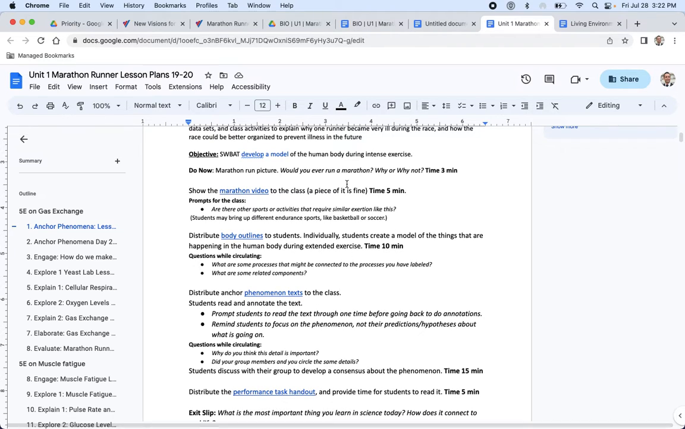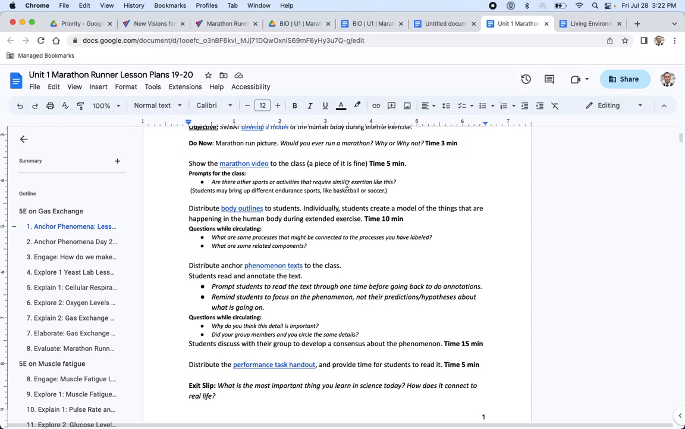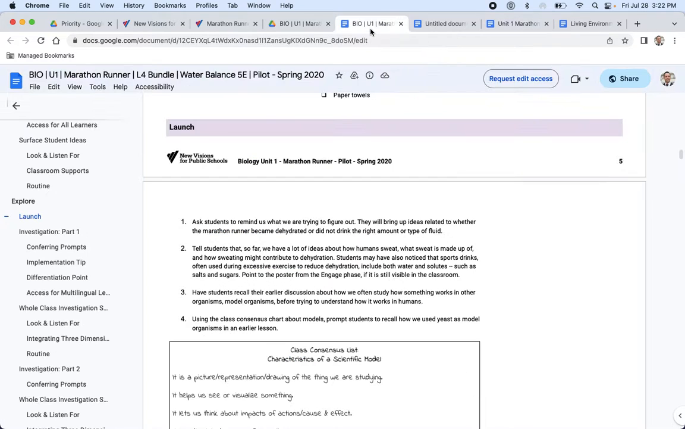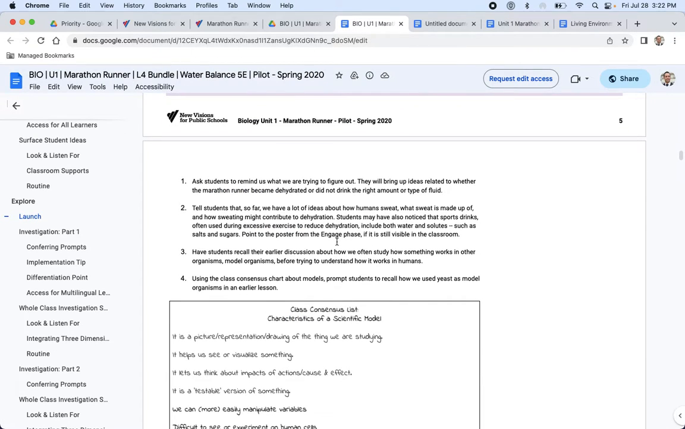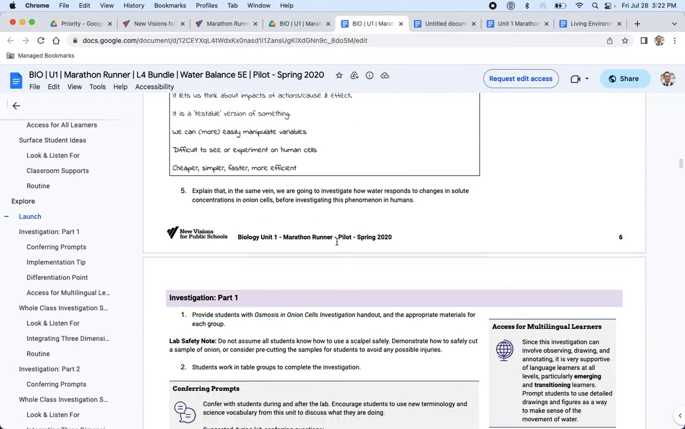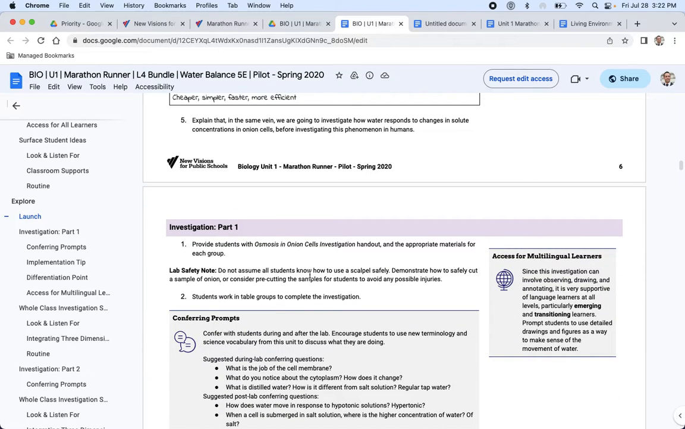So I hope this was helpful. This is how I create my lesson plan from New Visions. It seems daunting at first because it's a lot, but to be honest, the first thing you should really consider is open that Google Drive and go through their direction, because literally everything is there.